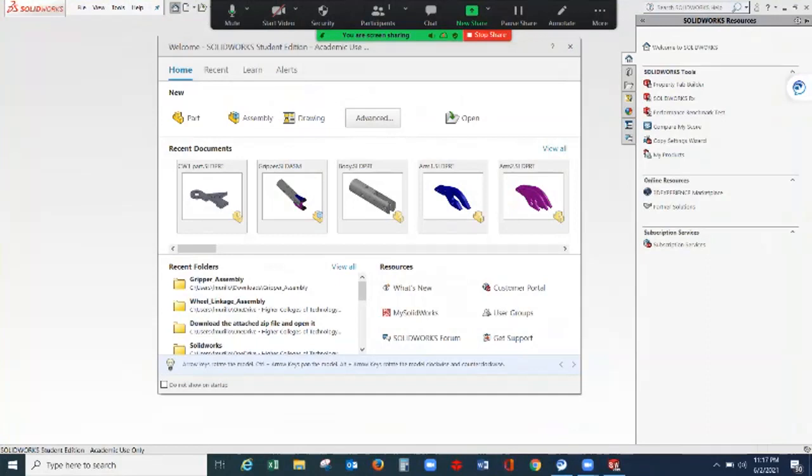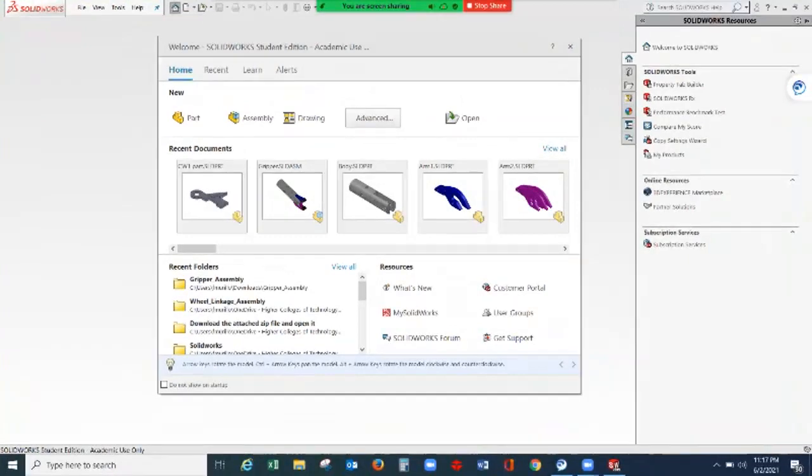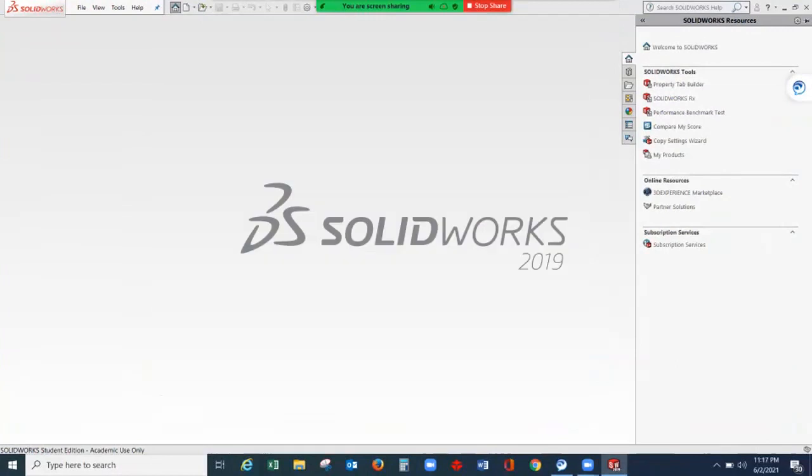So good morning, everyone. This is another example of a SolidWorks drawing, wherein we can see how we can find the area of a given drawing or a given part. So first, open your SolidWorks, select a new part.